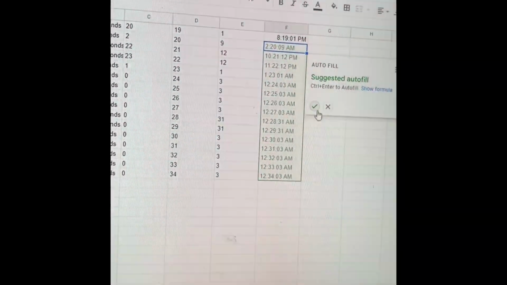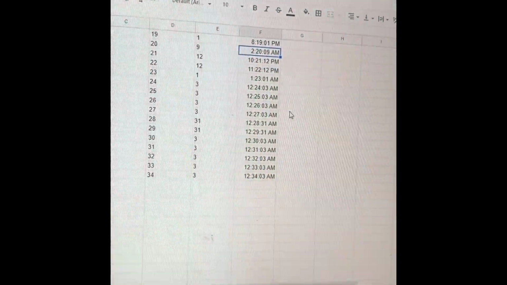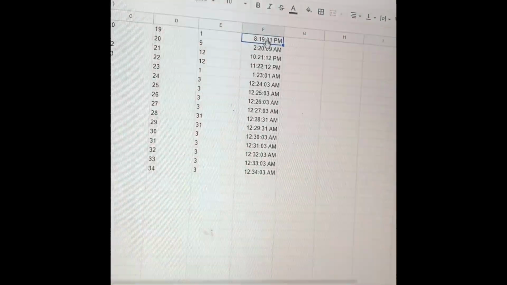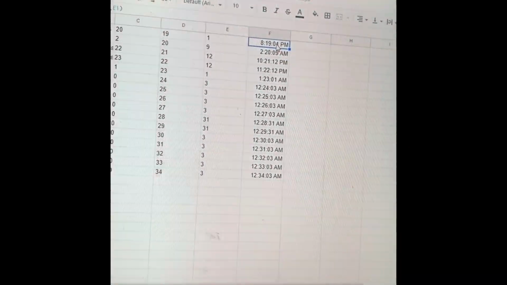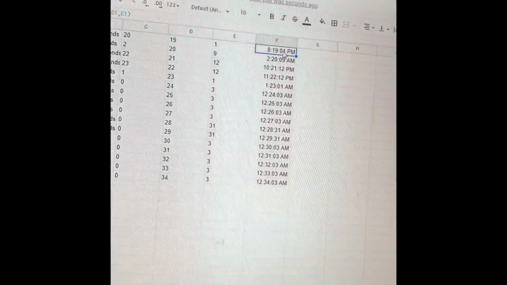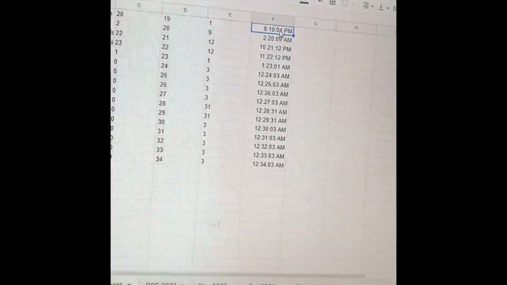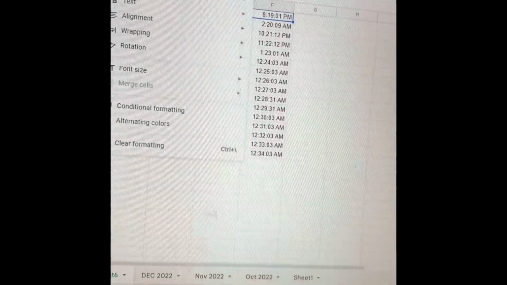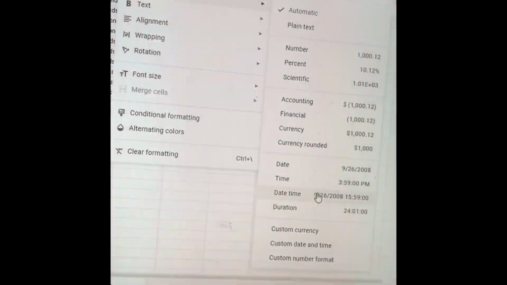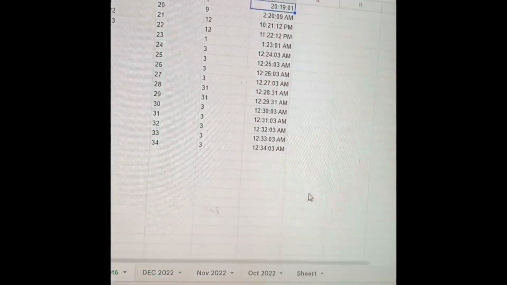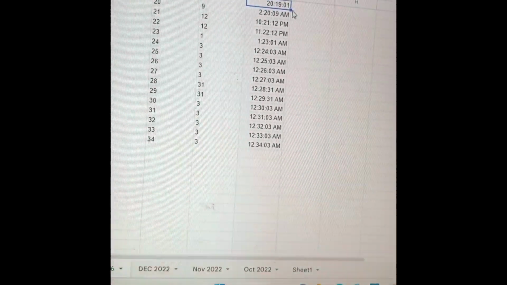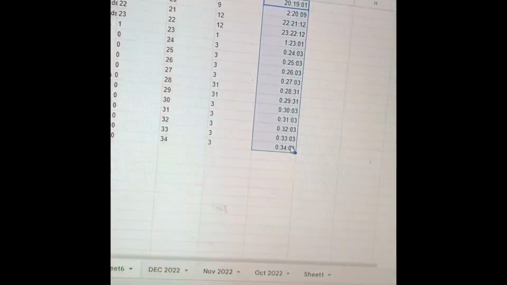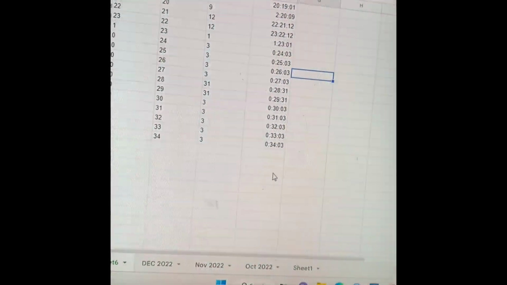So we have this, and then it's just gonna suggest an autofill. Go for it, yes. But the only problem is we're gonna have something like 8:19 AM or PM, but we don't want this. What we're doing is calculating the duration, but this is not the duration. So what we're gonna do is click on this one, go to format, numbers, duration. Once we do that, we're just gonna go through the whole thing, and there we go, we have our duration.